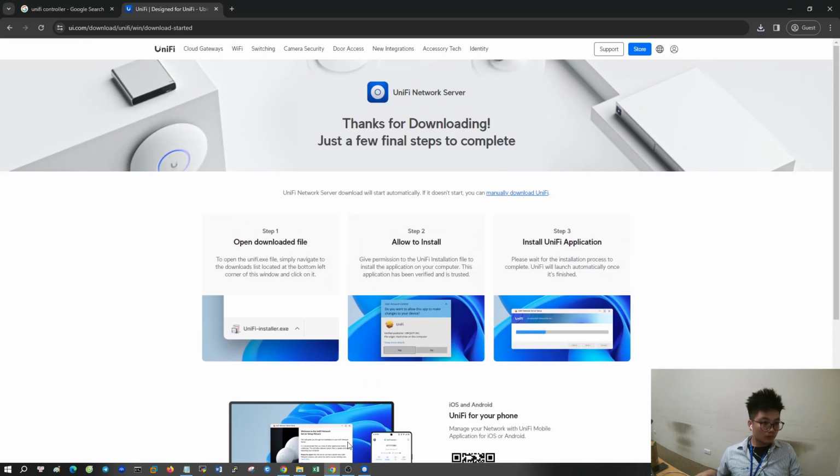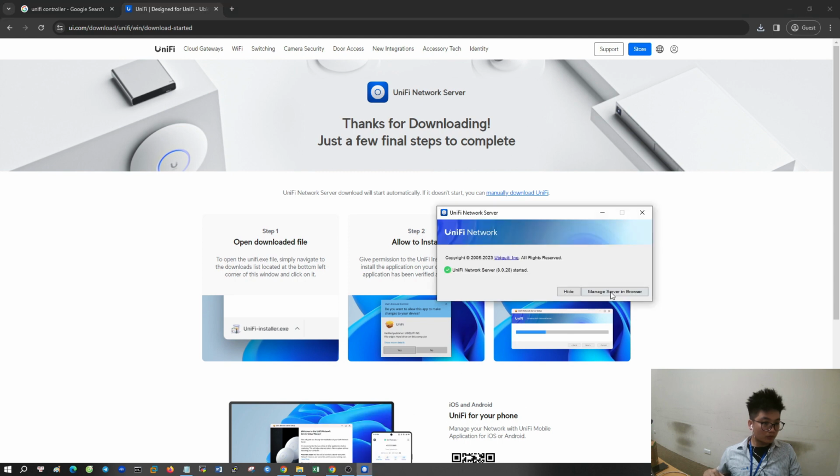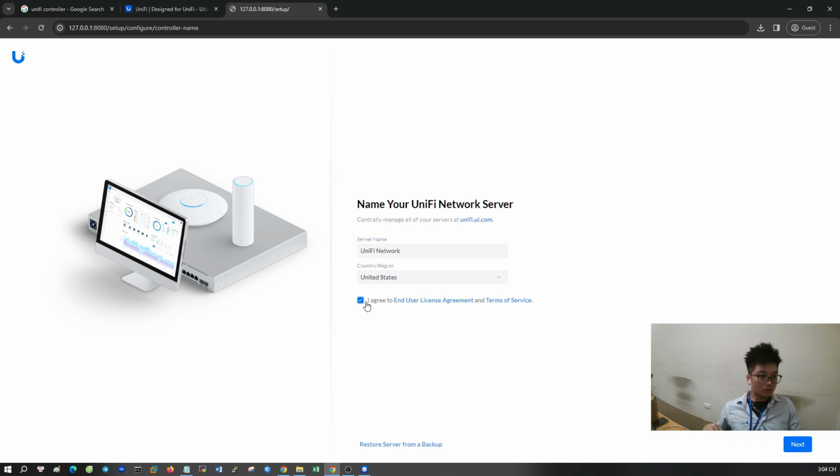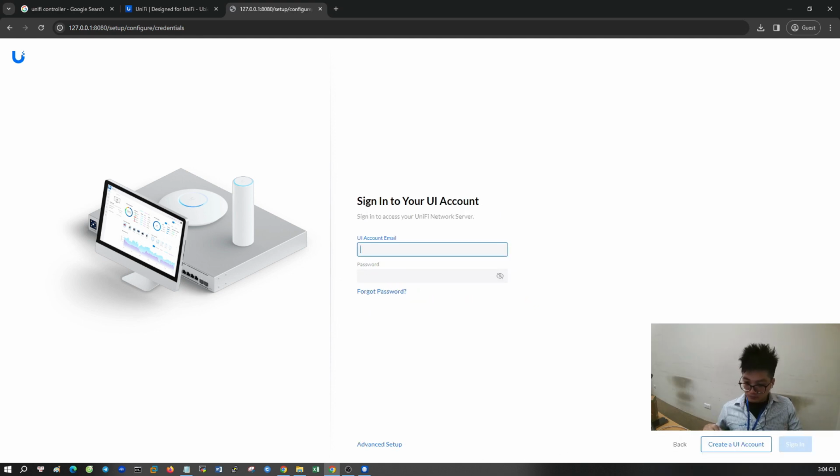After installing the controller, select Manage Server in the browser to access the web configuration interface. If you don't have an account to manage, sign up for a new one. Register a new account at account.ui.com/register. I had an account before, now I will log in with my email and password to log into the Wi-Fi controller interface.